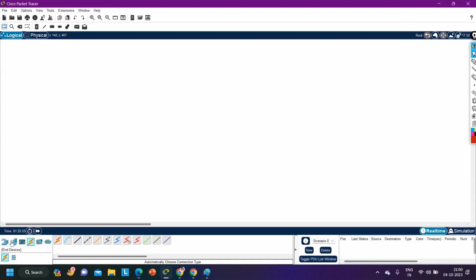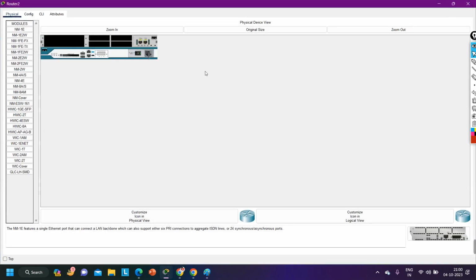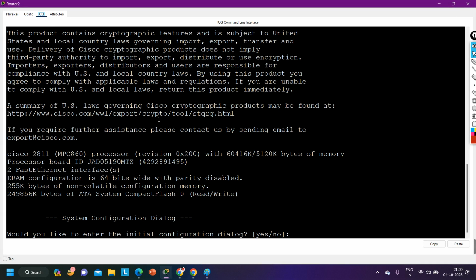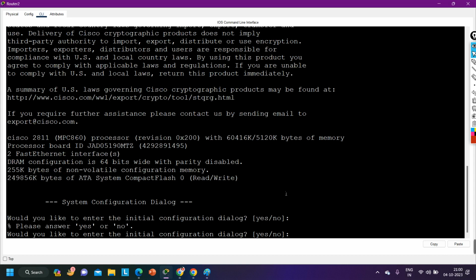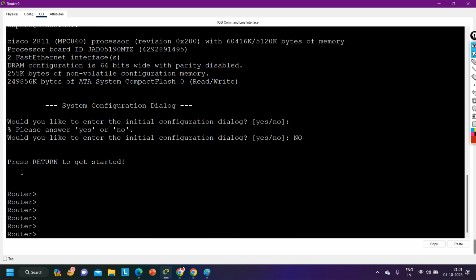Okay, so if you want to apply a banner on a router, you have an option. When I access this router, you can see that after booting it does not show me any message. So if you want to put a message to the people who will access this router, then you can use this feature. Right here you will get the message.